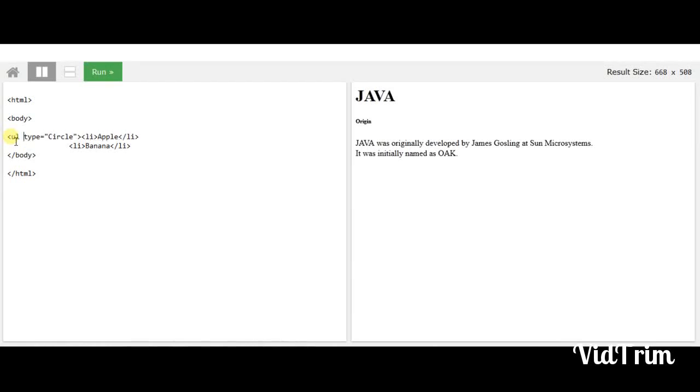We will now see a sample HTML code to display unordered list using the tag UL having apple and banana as the list items. Since the type specified is circle, the list items are preceded with circle. Similarly, we can create ordered list using the tag OL.